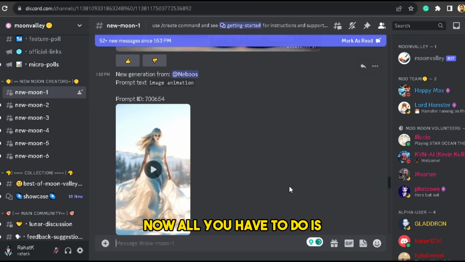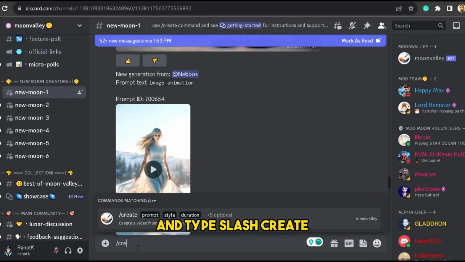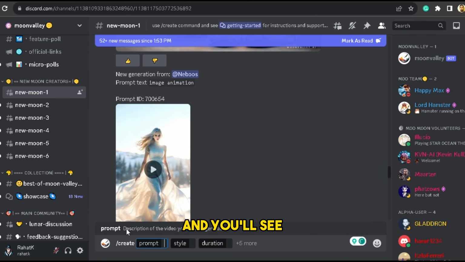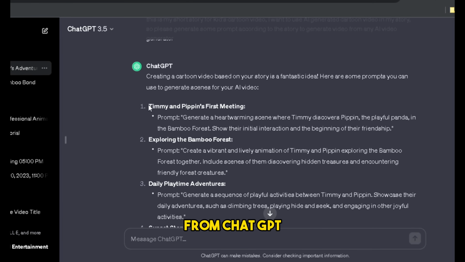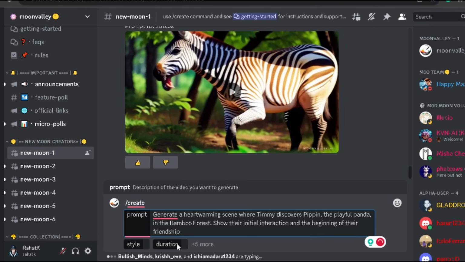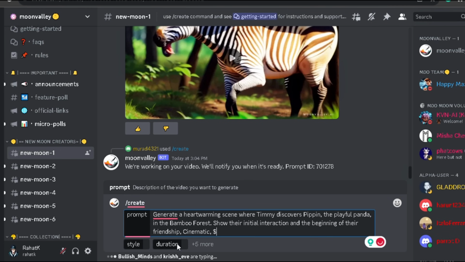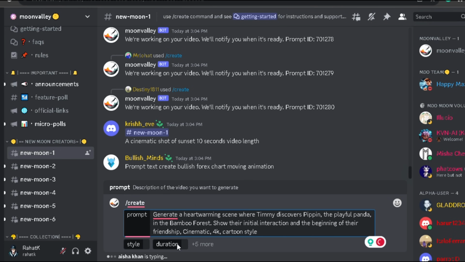Now, all you have to do is go to the text box here and type /create. Then you'll see the full command here. So just click on it and you'll see the full command template in your text box now. In the prompt box, you have to write the prompts for your video. You can write anything that you want. I'm going to copy the prompt from ChatGPT and paste it here. Also, I'm going to write some additional words for better results.